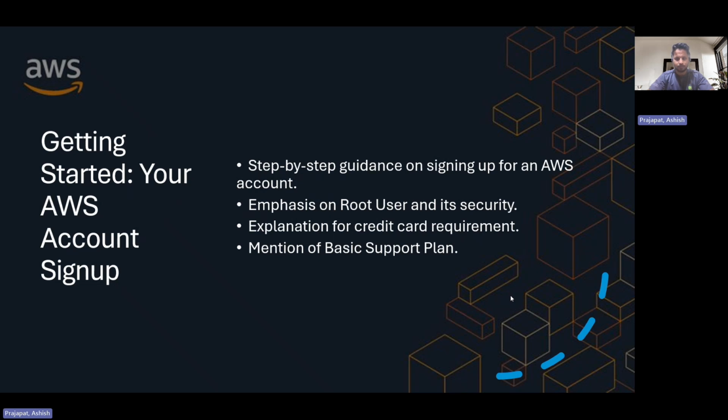Step 2: payment information. Yes, AWS requires a credit or debit card even for free tier usage. This is primarily for identity verification and to ensure there is a payment method if you accidentally exceed the free tier limits. But to be absolutely clear, you will not be charged for services that fall within the free tier limits. It's simply a verification step.